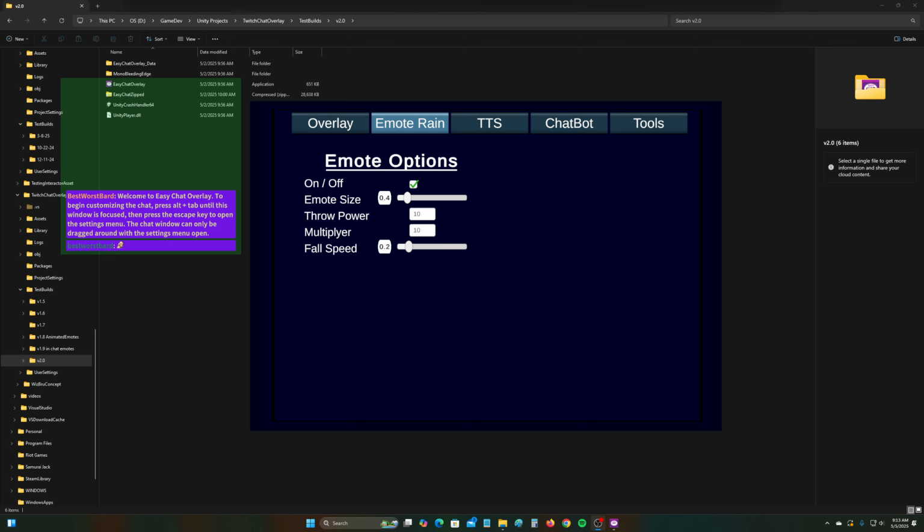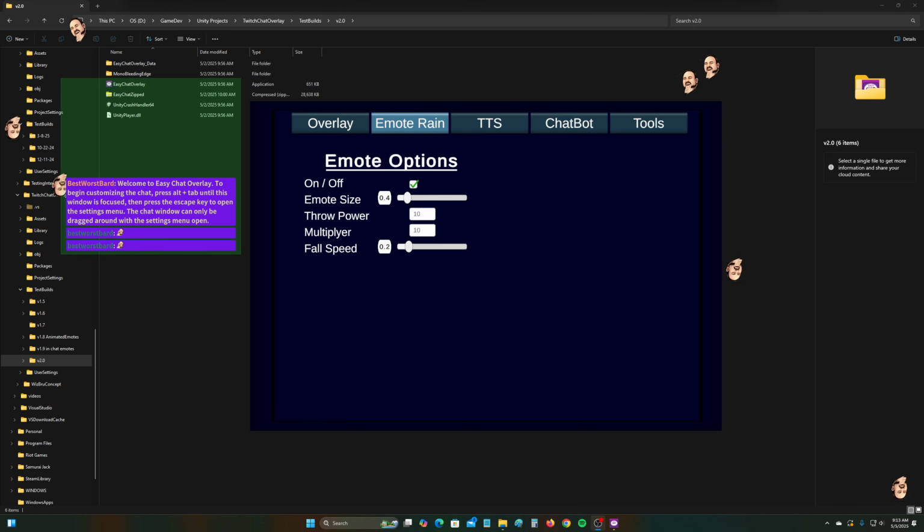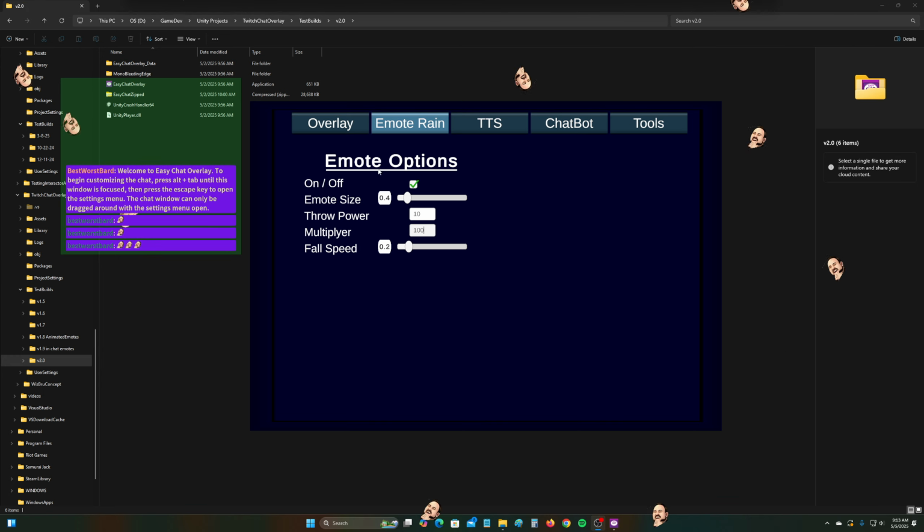So now we should be spawning 10 lols for everyone put into chat. And there they are, and they get thrown and they bounce around your screen. You can set this pretty high, but keep in mind, if somebody spams you with a whole bunch of emotes, it's going to cause some problems.